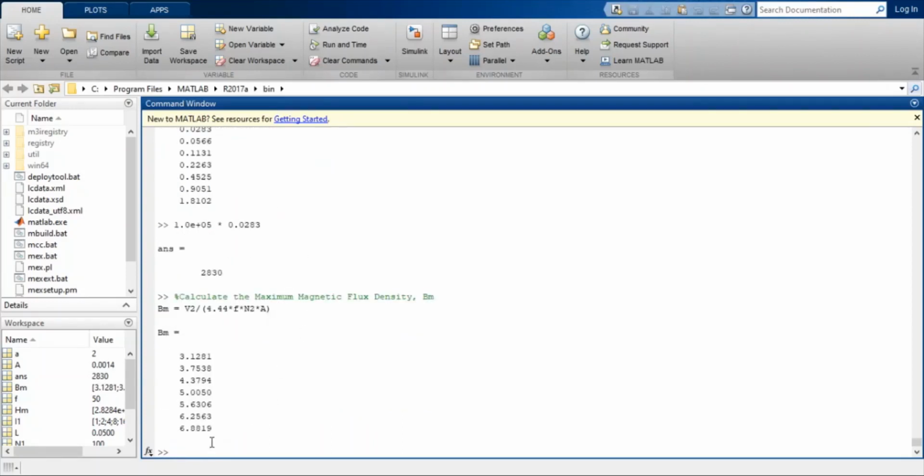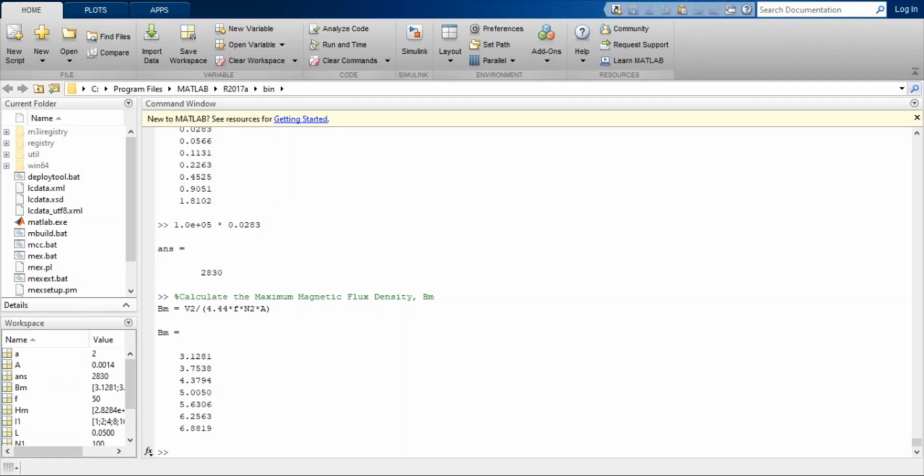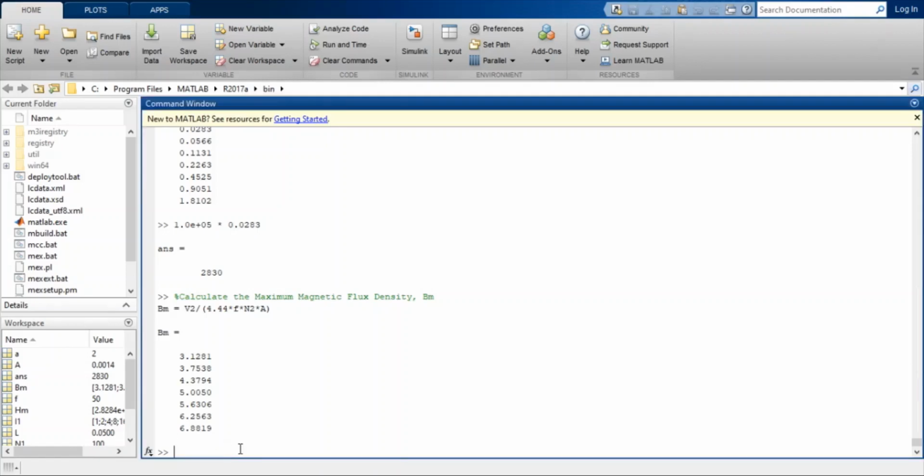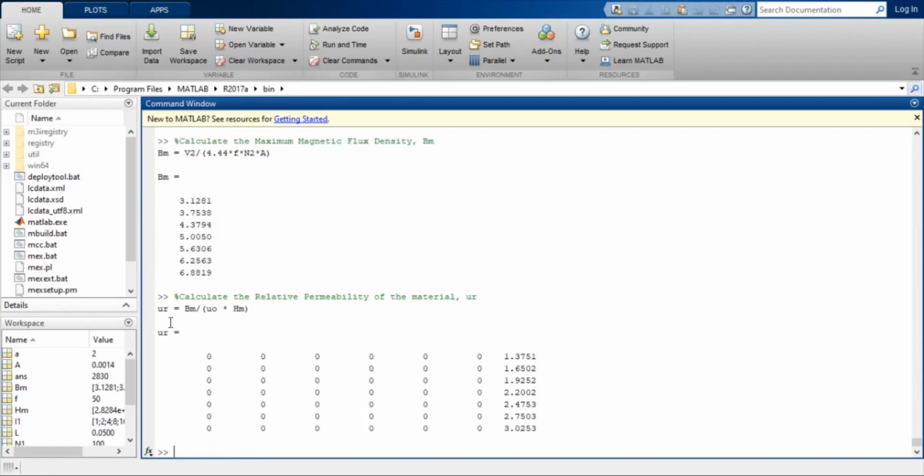For the next calculation, which is the last one, we are going to calculate the relative permeability of the material, or μr. Just insert the equation in the command here. So this is the equation, and then here are the results that you get.